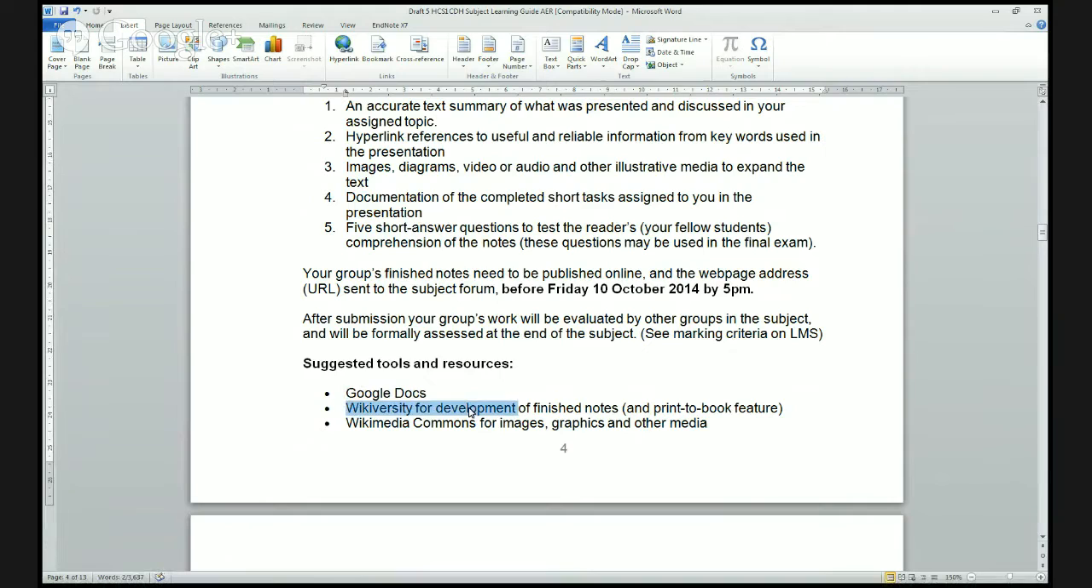Wikiversity is another platform. It's a fair bit more difficult than Google Docs, but it's a platform that is very similar to Wikipedia. If someone in your group already had wiki editing skills, or your group thought about developing them, it has a lot of benefits that may not appear apparent in the first instance. So Google Docs, you can use straight away. Wikiversity is difficult to use initially, but then it has these other features like a print to book feature.